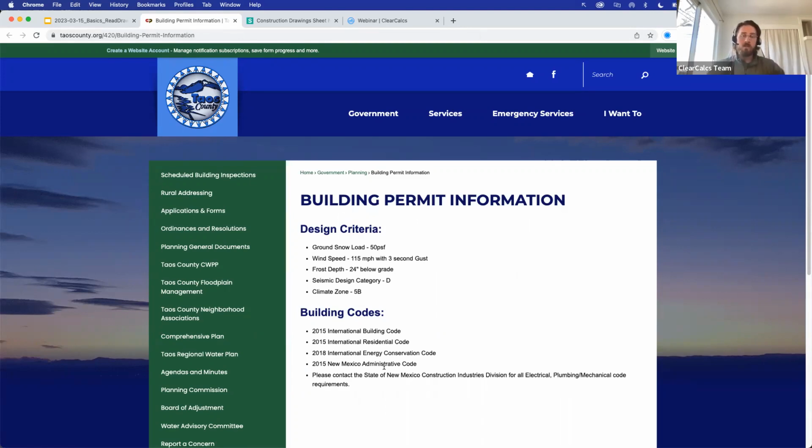If for some reason you're having a hard time finding this information, just reach out to your permit reviewer. That'll minimize the back and forth of them reviewing your drawings. So just give them a call on the phone if you can't find it online.